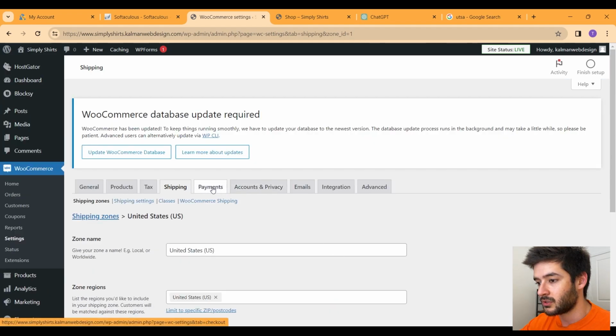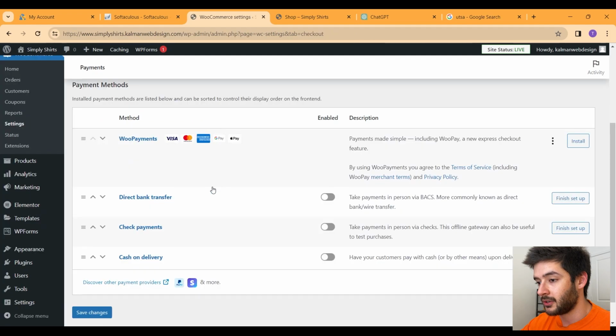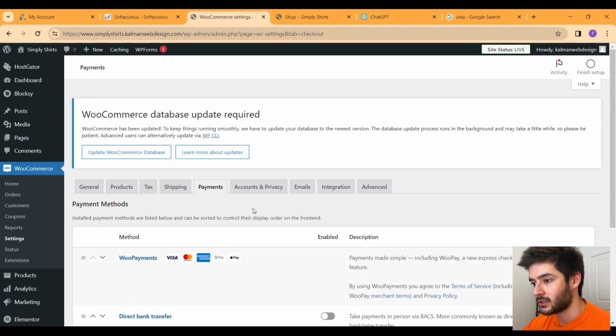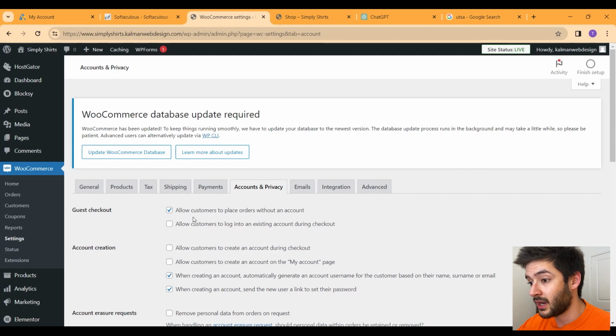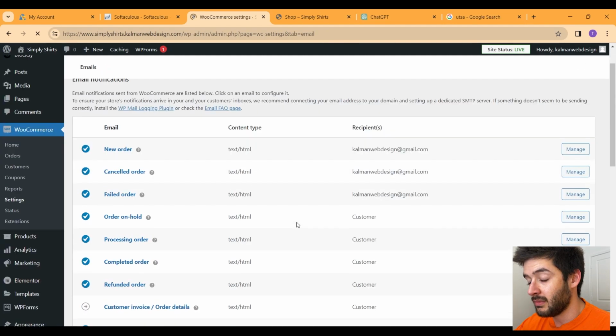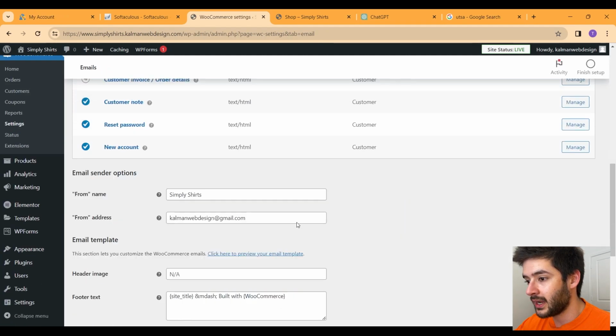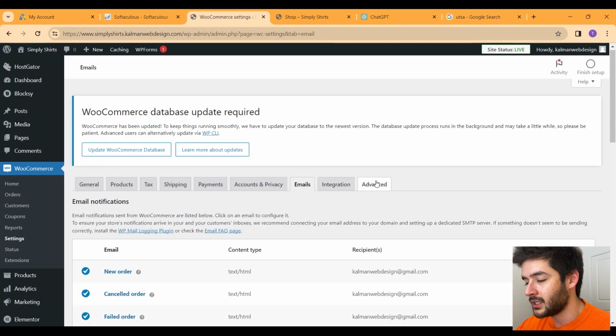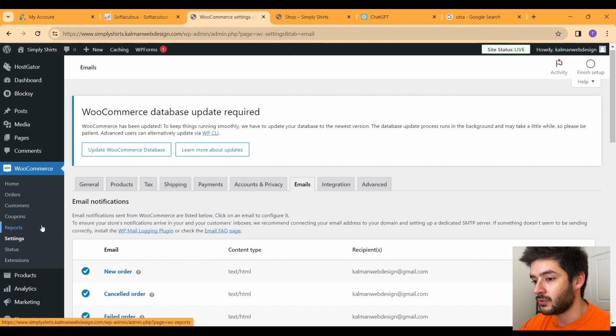Now what we want to do is go ahead and hit payments here. You're going to notice that we have Woo payments, direct bank transfer, check payments, cash on delivery. But we're going to be adding Stripe and PayPal in a second here. Over here in accounts and privacy, you want to make sure this is selected here: allow customers to place orders without an account. So emails you don't really have to worry about too much right now because everything should be good to go already. And then integration and advanced, you guys can just leave those alone for now. We don't have to do anything there.